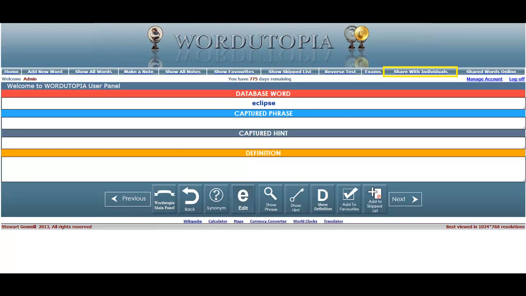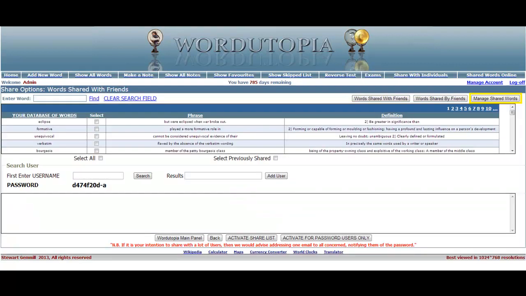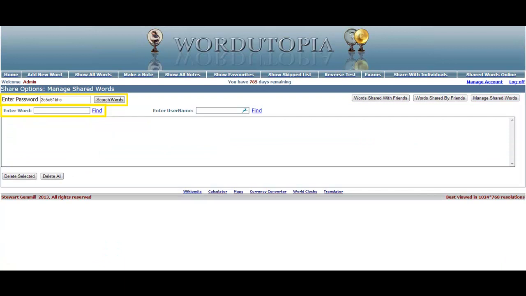If you wish to edit your recorded shared Word sessions, click on the Share with Individuals button at the top of any page. Next, click on the Managed Share Words button. Enter the corresponding password for any particular list that you shared previously, or use the Find feature for an individually shared word.